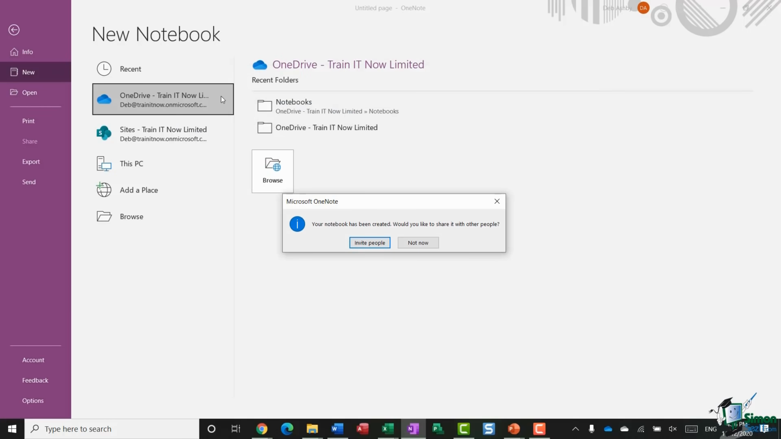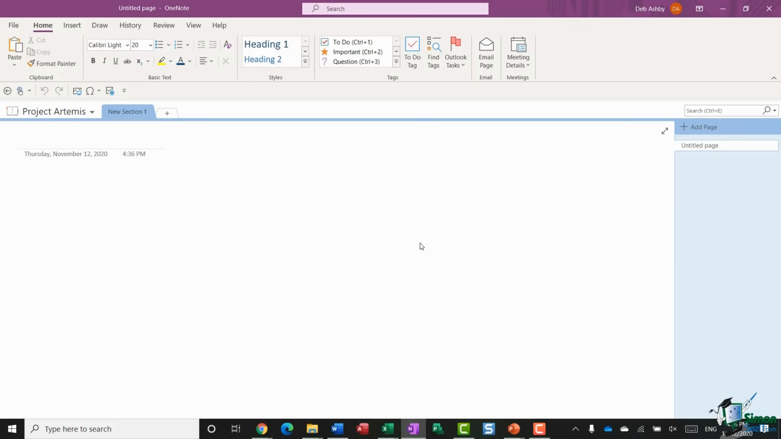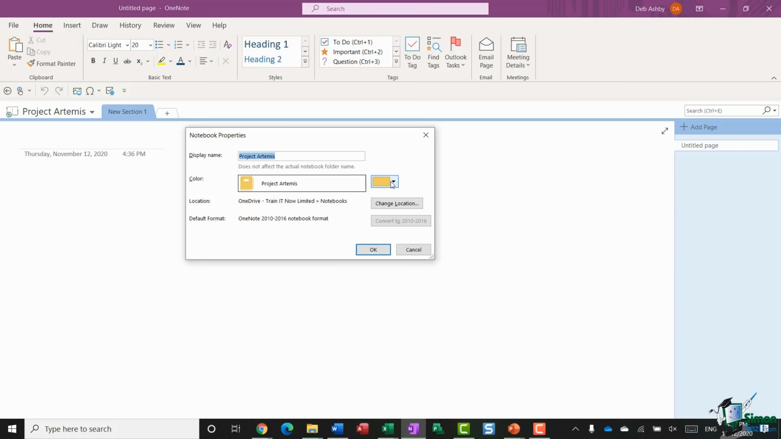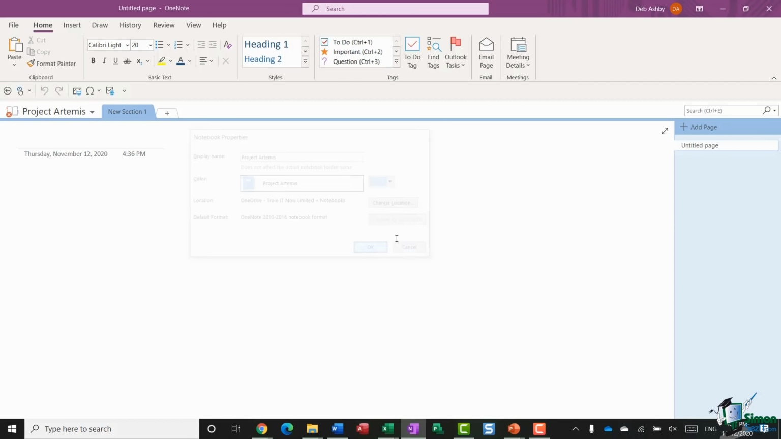Now, because I'm saving to a shareable location, it's asking me if I want to invite people. I'm going to say not now, because that's something I'm going to do later. And there I have my notebook opened again. And of course, we've already seen we can right click and go into the properties, and I'm going to change the color to blue and click on OK.